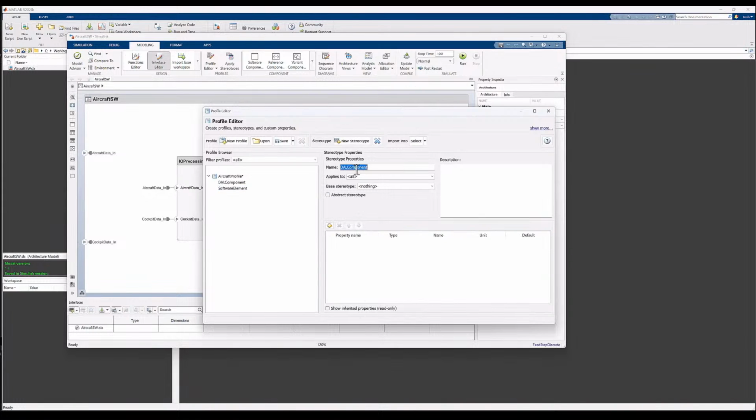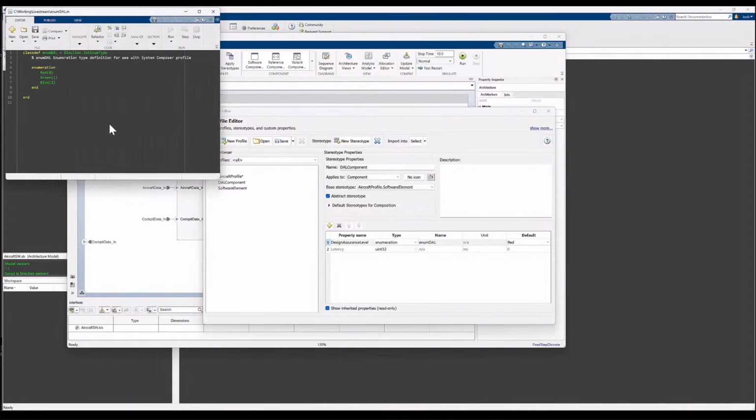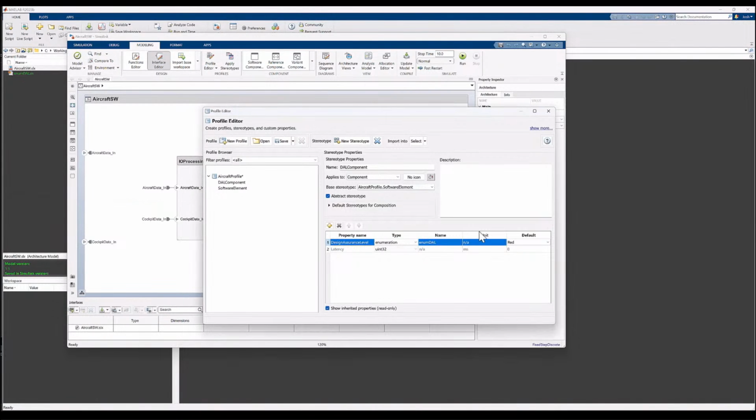This is an aircraft, so we'll create a stereotype called DAL component, and maybe that's got a DAL level associated with it. So let's add that DAL property. And then for the type, I'm going to set that to enumeration. And you can make your own custom enumerations here. MATLAB sees it doesn't exist, so it even gives me a template. All I have to do is just fill that in and give it some options here. So we'll say unset, A, B, and C. That generates a file in my working directory, and then I can choose a default value format.